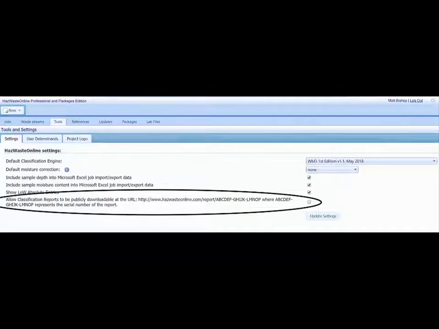To make your classification report publicly downloadable via your own customer portal, use the URL on screen, where the latter part of the URL represents the serial number of the report.